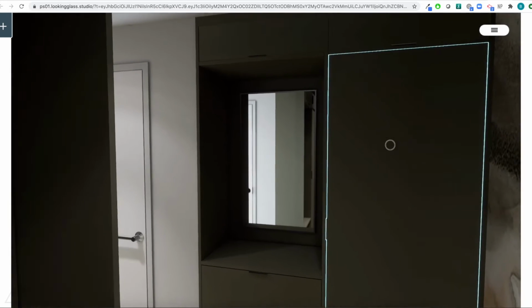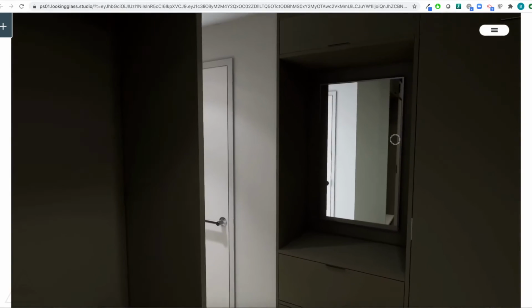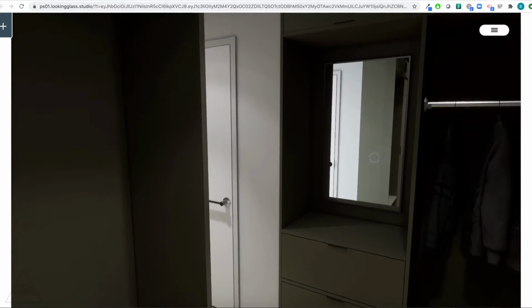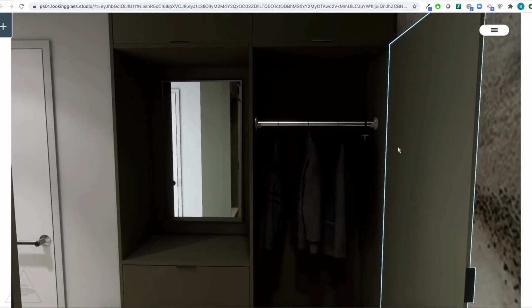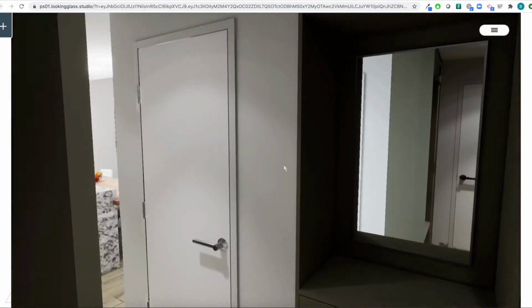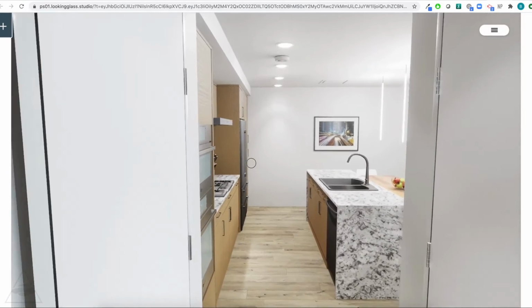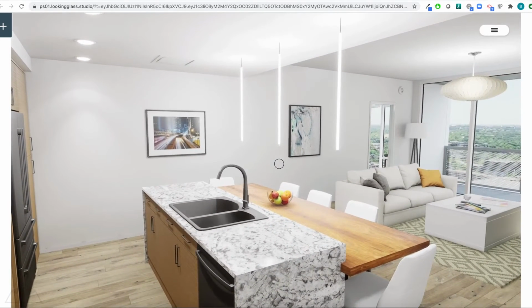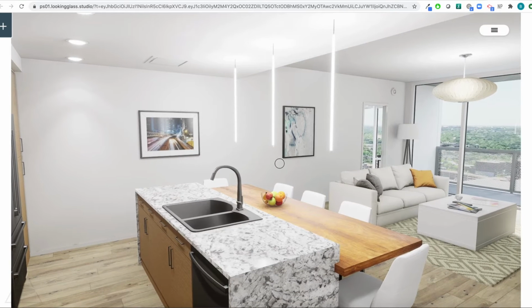So here I can use my mouse to turn my head and to look around. Anything that you see highlighting when your mouse is on it is interactable, so if I click on that, it'll open up the coat closet so you can see the storage there, and you can click to close it as well. And then use the arrow keys to walk through the space. So you're actually immersed into the full design and can see the exact visuals of the plans that the designer has created.